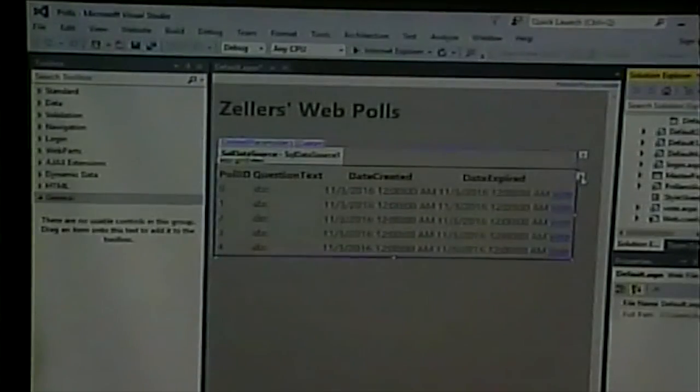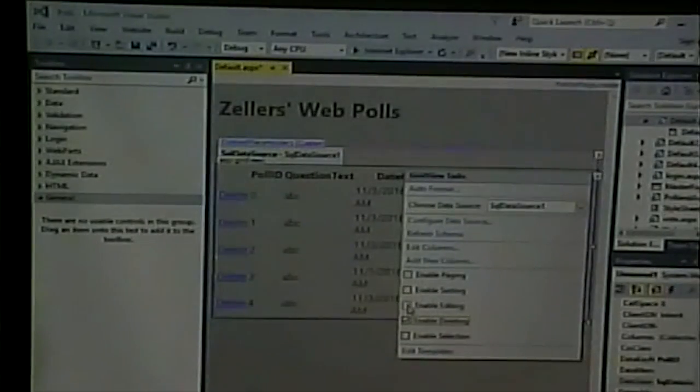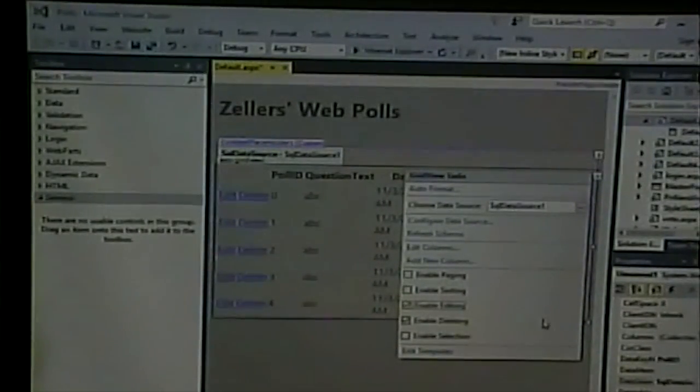Now, what I need to do, though, is I need to say that I want to enable editing and enable deleting. Actually, I clicked on them in the reverse order. Enable editing and enable deleting. All right?